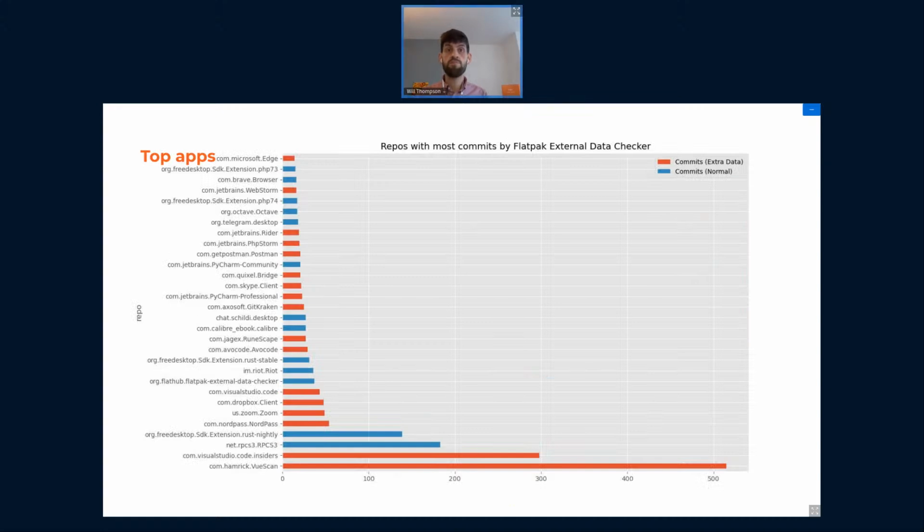And here are the top 30 apps and runtimes that it updates, because one of the other things it learned to do as a result of these changes is to update runtimes, which are used, as the name suggests, to run apps, but also to build time and as extensions to apps. And so this chart is the number of commits ordered by Flatpak external data checker.